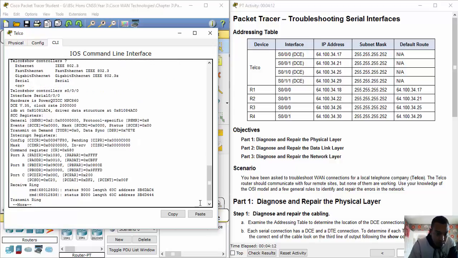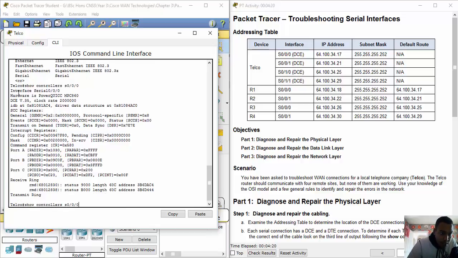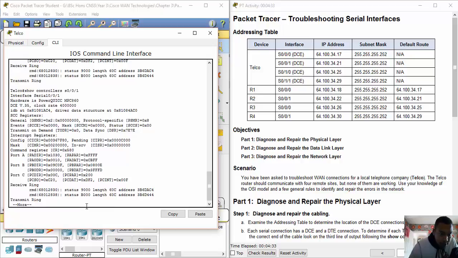Start with serial 0/0/0. So that's using DCE, and we can see that there. Okay, so we'll move on to 0/0/1. That's using DCE with a different clock rate, so I'll just write these down as we go along. 0/0/0 had a clock rate of 200,000, I think it was. 0/0/1 has 400,000. And that's a DCE as well. So that's DCE. Okay, so we'll move on.